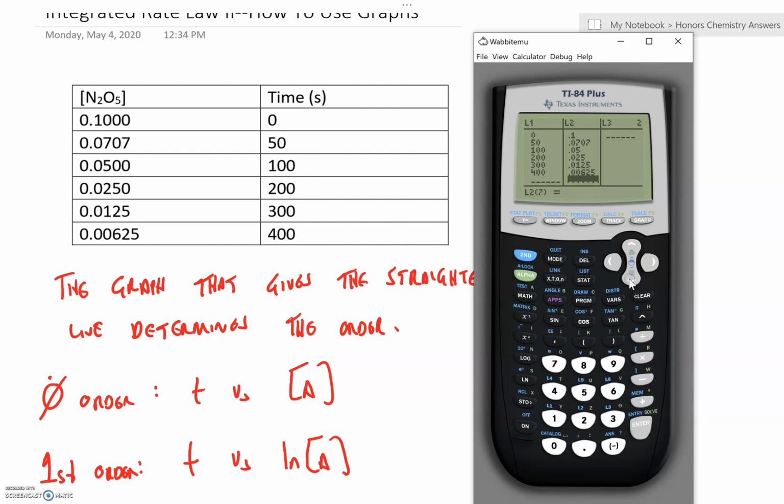Okay? So time is in L1. Concentrations in L2. And what we're going to do is we're going to create what's called a stat plot. That's this button here. I'm going to hit second stat plot. What this is going to do is give me some options. It tells me that right now I've got 3 stat plots. They're all off. They're all graphing L1 on the X and L2 on the Y.